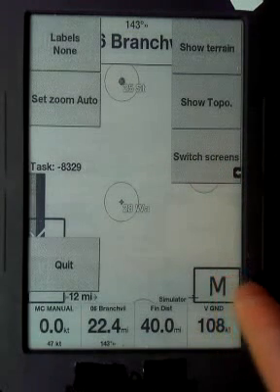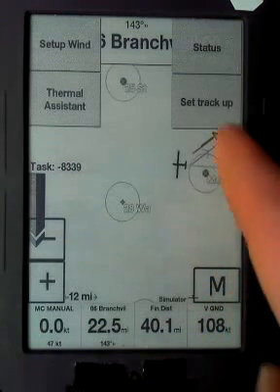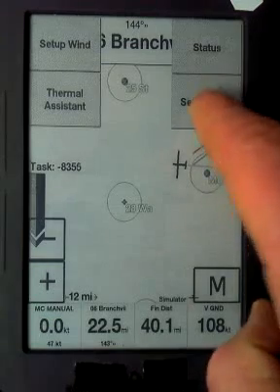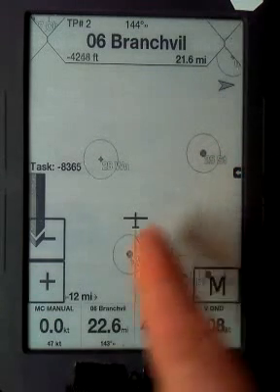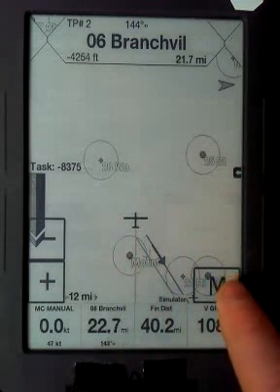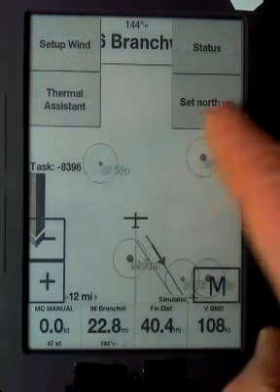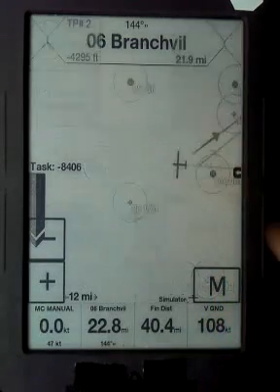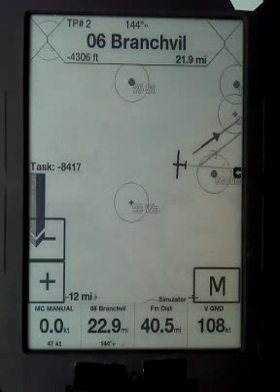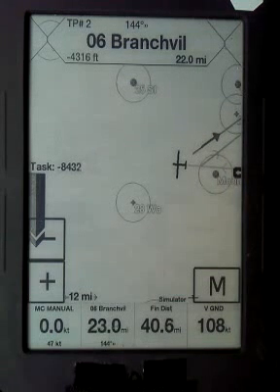Another button I've added, if I go into the second menu, is the set track up button. I can hit that, and now I'm flying track up. If I want to go north up, I hit the menu button again twice, and it says set north up. So this is just a quick toggle between north up and track up modes when we're flying.